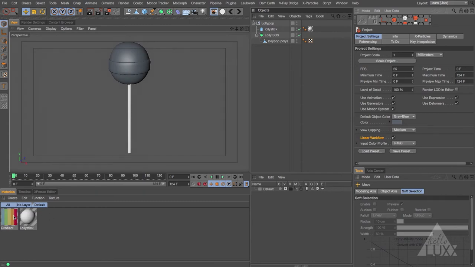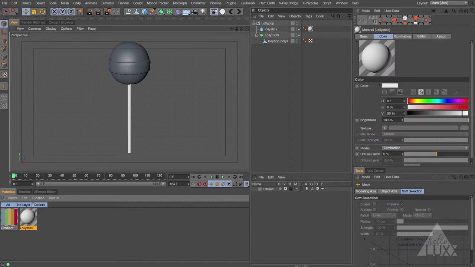In this scene, we also have a couple of materials here. Lolly stick, which has been applied to the lolly stick. We also have this material, which I've just put in as a placeholder to hold a gradient for us, so we don't have to rebuild that gradient.